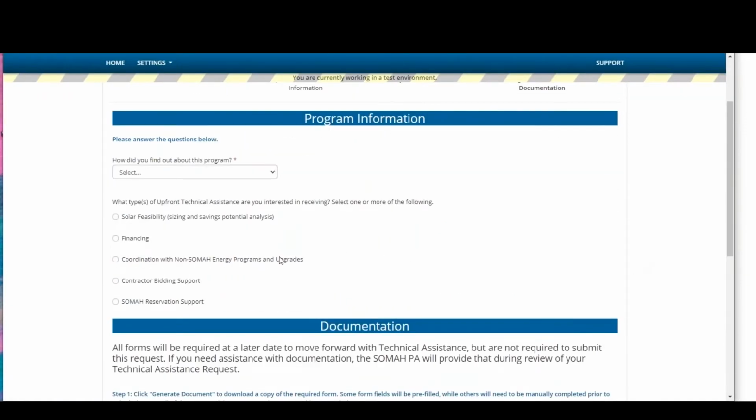Here we want to learn more about which upfront TA services you are interested in. There are a number of TA services available to you, such as solar feasibility, financing, coordination with non-SOMAH energy programs and upgrades, contractor bidding support, and SOMAH reservation support. Select one, some, or all.